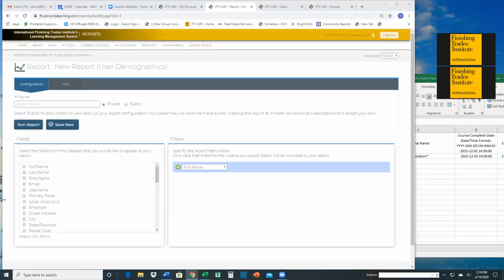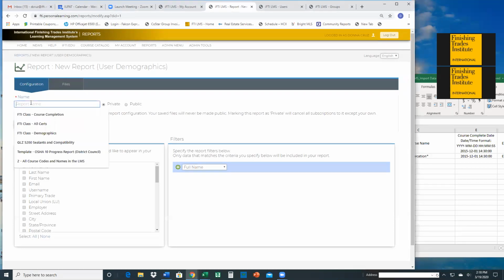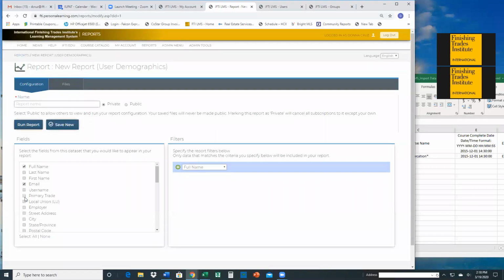We probably want to start with the full name. So we're going to check that, and we want to know their email because we might need to contact them. You click the email. The username and the member ID are going to be the same. It's both the member ID, but in the system we call it the username. So we'll click on username, and maybe we want to sort by local union. We want to know what local union they're in, and then we want to know where they live. So let's do street address, city, state, and postal code.